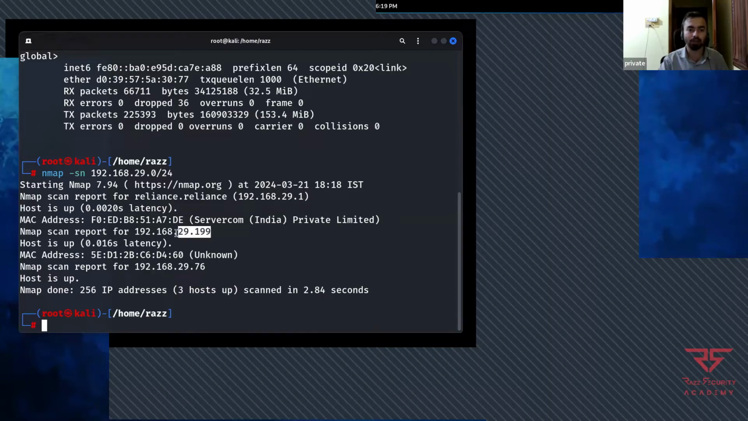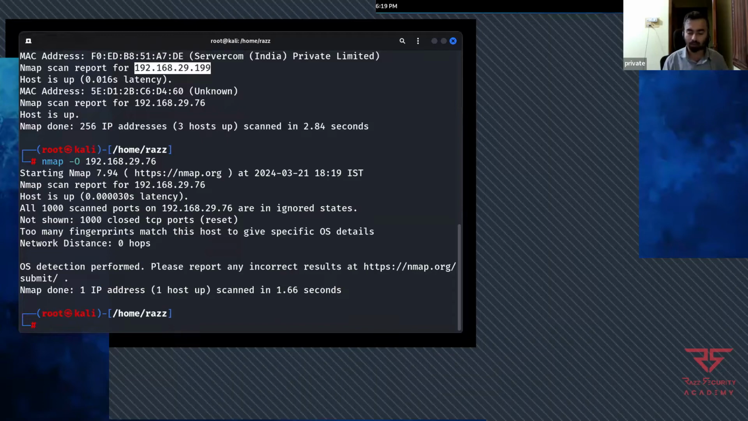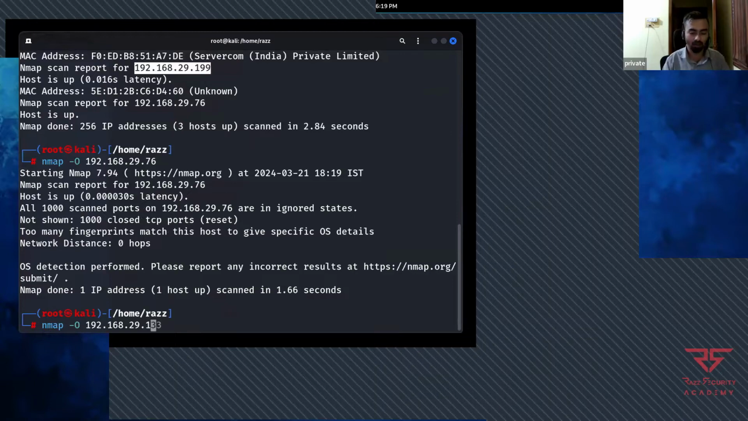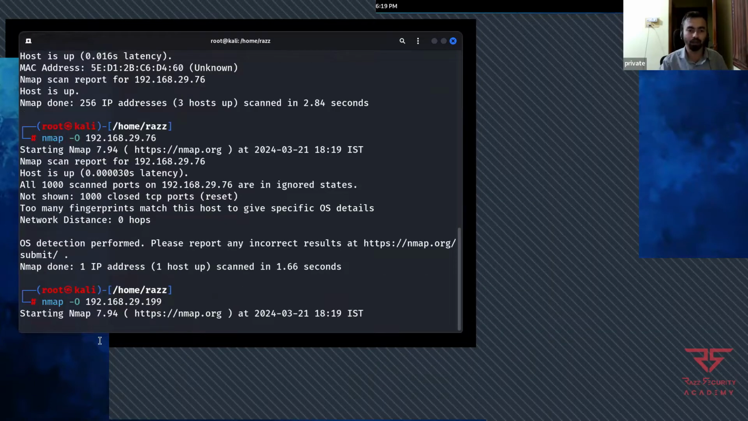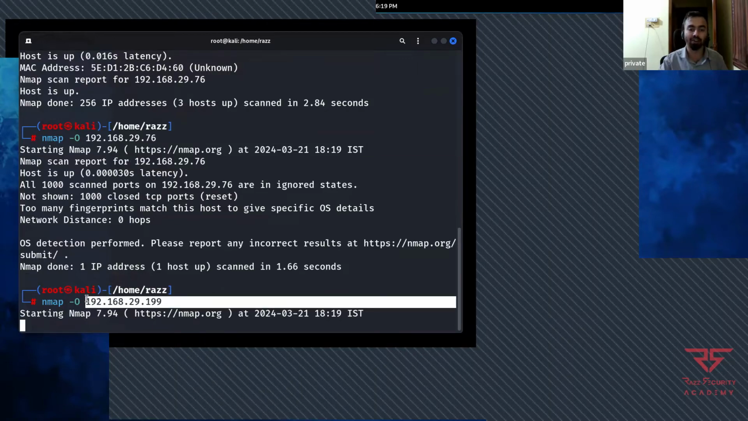And this is the one IP address, 0.199, which is unknown. So we have to scan this IP address now. nmap space hyphen capital O, and we have to paste this IP address. So 0.76 is the attacker IP address, and this is some unknown IP address. Now we have to find out our victim, that KIOPTRIX machine, which IP address it was.